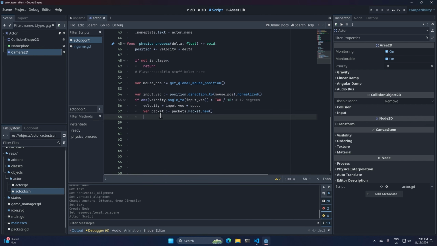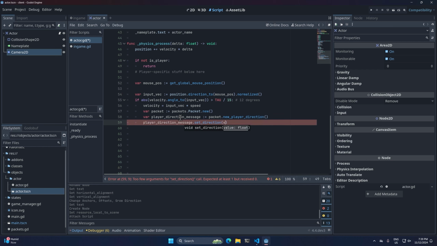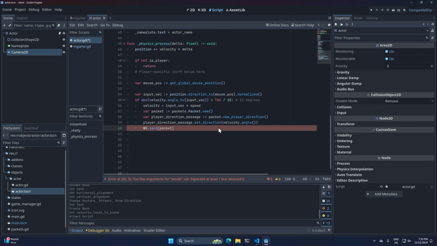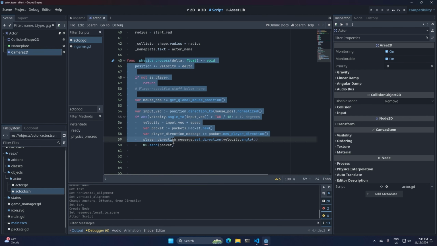Come back down to the physics process and we need to create a player direction message using the new packet, packet.new player direction, and then we'll set the direction on this new message, player direction message dot set direction, and we'll just give it the velocity dot angle. We could have also given it the input vector's angle as well. Doesn't matter, they're both the same. And then let's just send that off using our WebSockets singleton. So ws.send packet. So that's it for our physics process function.